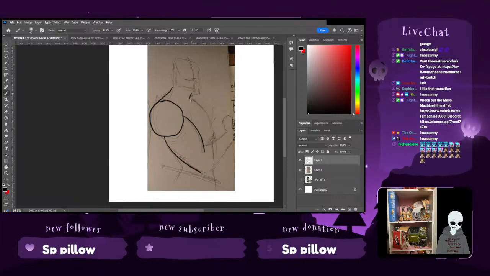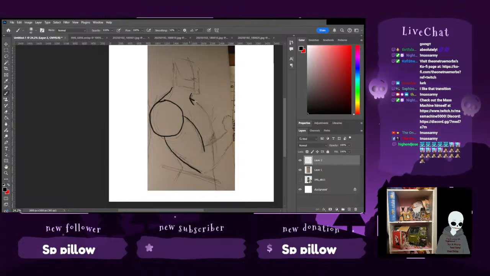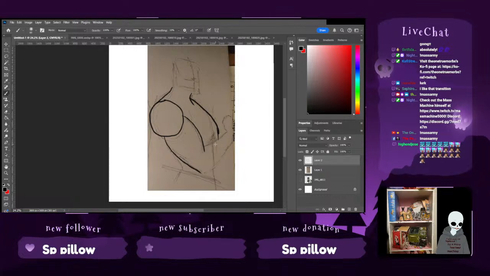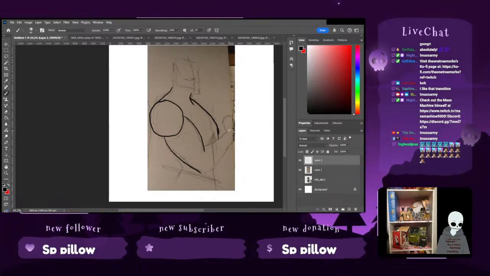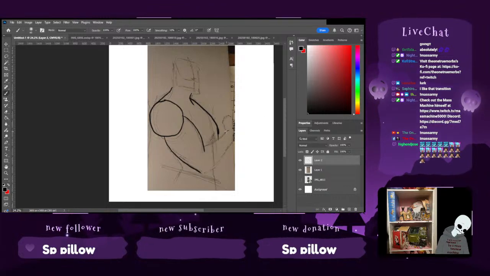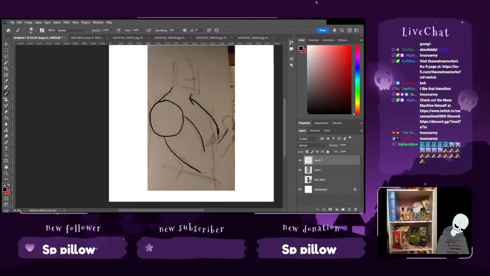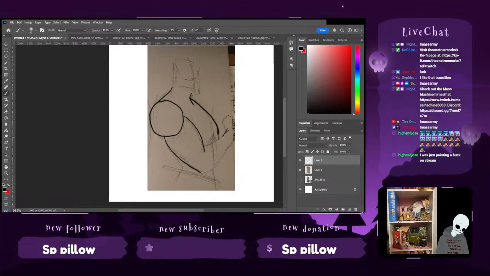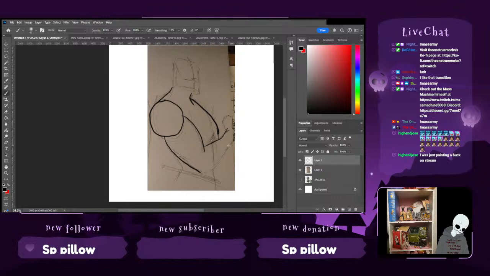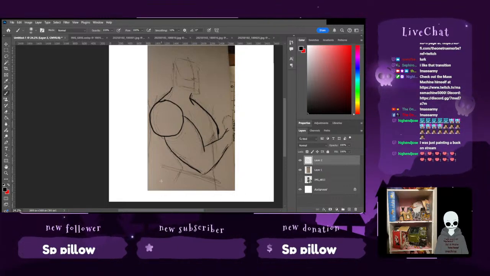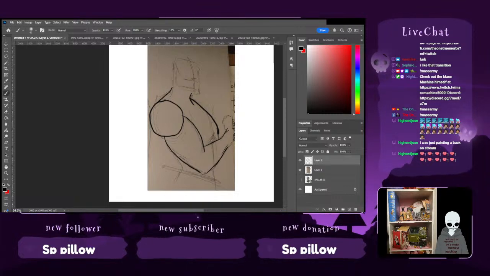So right now we're just going to do a very loose representation of what we want. Just to kind of get it in here. And then later on, we'll clean it up more.